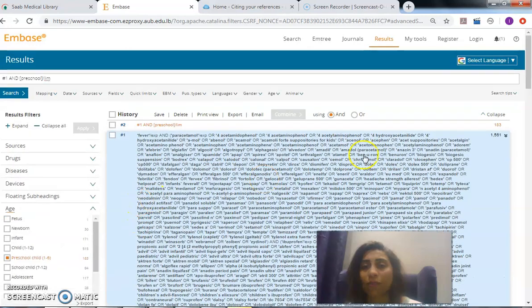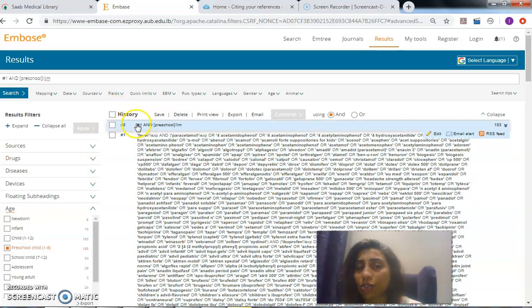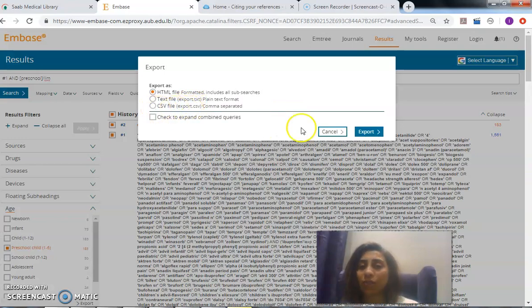So this is number one, number two is 183. How do I export the search strategy? History, export. I choose usually into CSV folder.